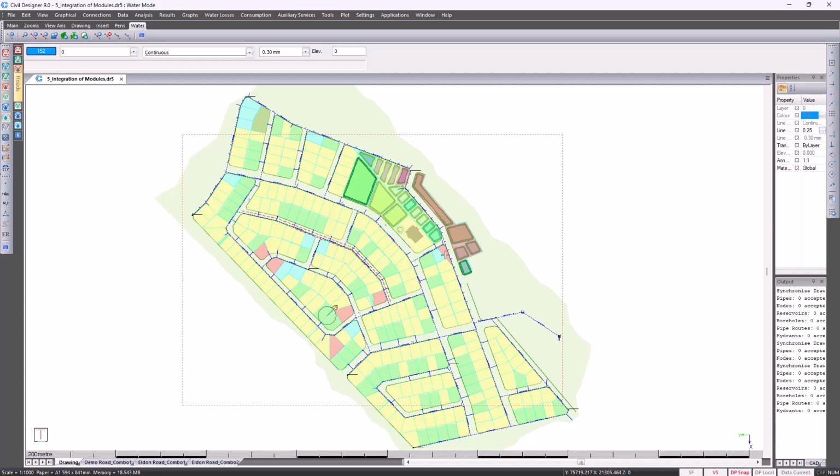With the sewer module, we created parcels. We went to the survey mode, we went to parcels, and then we created parcels from stand numbers. We could utilize those parcels within the water network to put in our house connections.